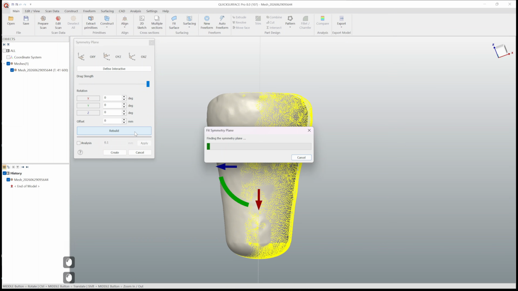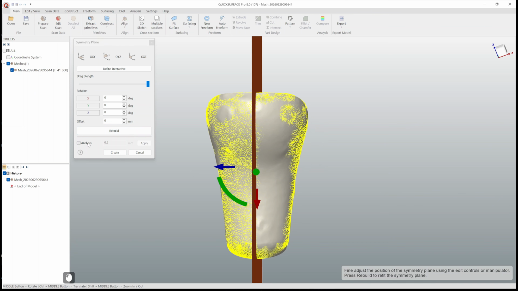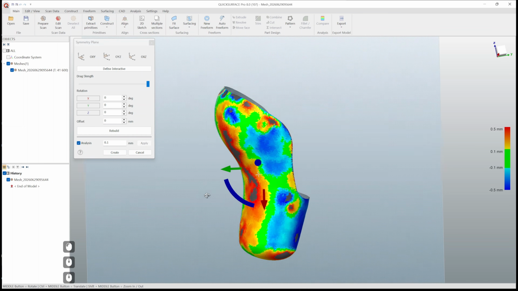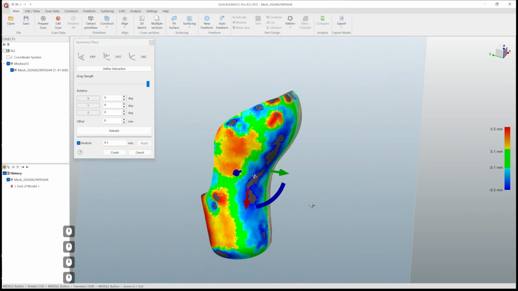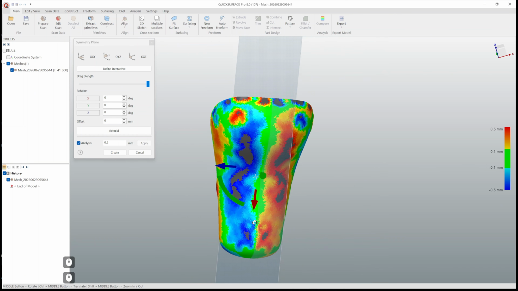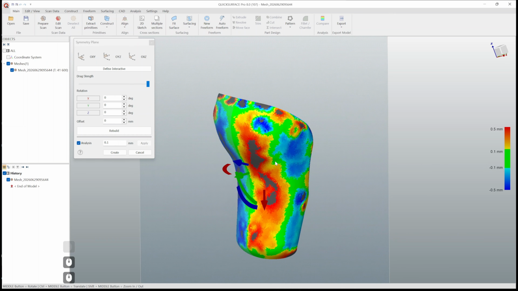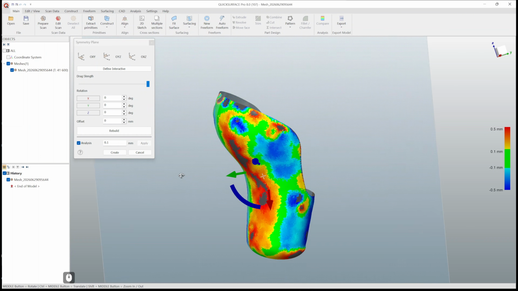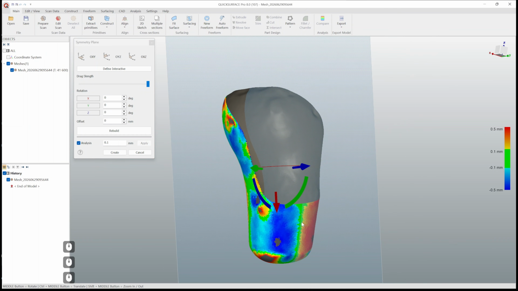So let's ask the software to rebuild this and propose the best symmetry possible for all of this scan data. So we can see it's not super perfect, but we can't expect much more from such bad quality scan data. In general, it holds shape and we can see the middle part is good, somewhere around the corner is good, the backside middle part is good. All the rest is slightly away.